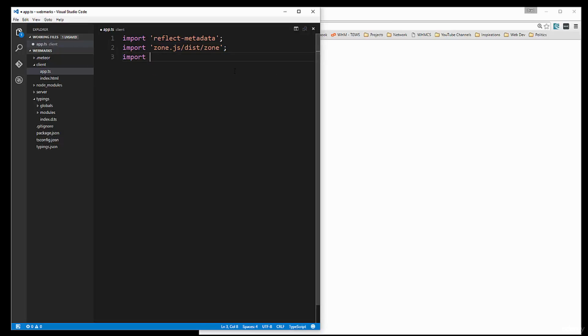Alright, and then we're going to import the component utility that's going to be from Angular core. So I'm going to say @angular/core. And then we also need the bootstrap utility, which is responsible for bootstrapping the core app component. Okay, so it's all stuff we've seen before. Alright, and this is going to be from @angular/platform-browser-dynamic.